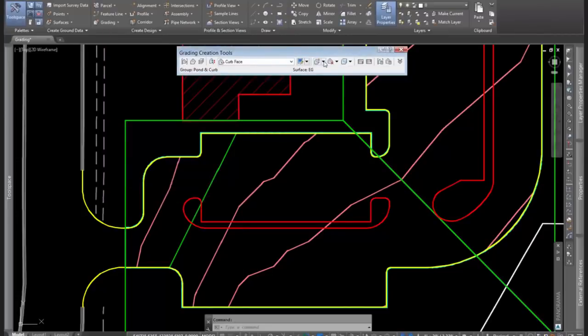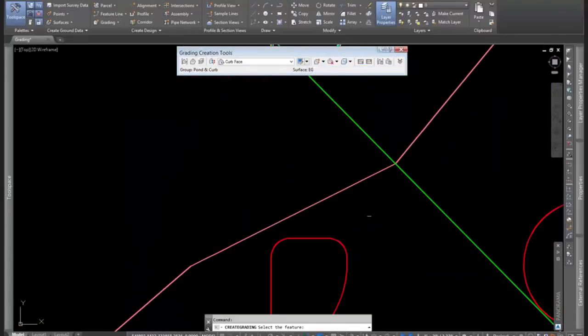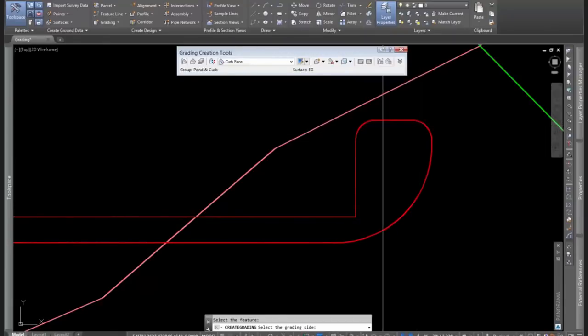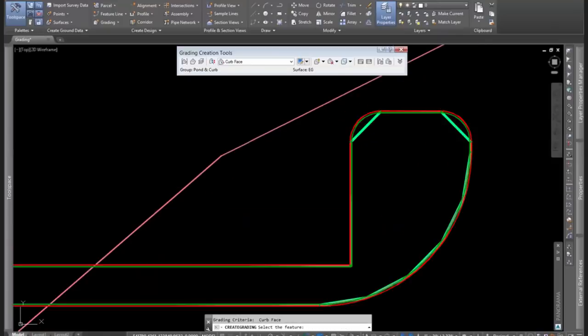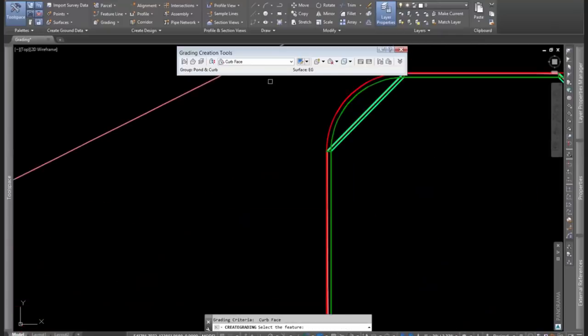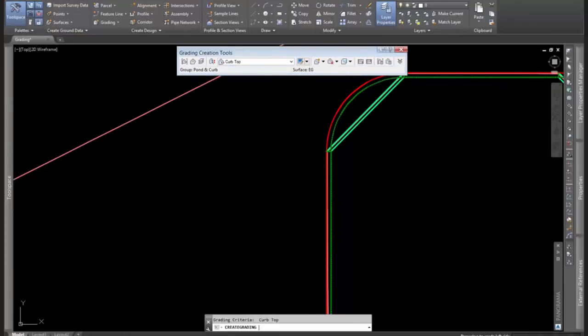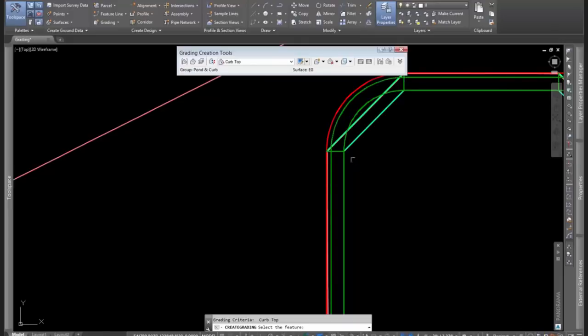Pick on curb face, go to create grading, go pick the feature line. So again, grading objects need to attach to feature lines. I pick this. The grading side will be to the inside, and I'm going to say yes for entire length. And right away, what I get is a curb face. Okay, I'm going to put the curb top on there as well, and then I'm going to show you in 3D what this looks like. So the curb top is just a 0% 6-inch grade.